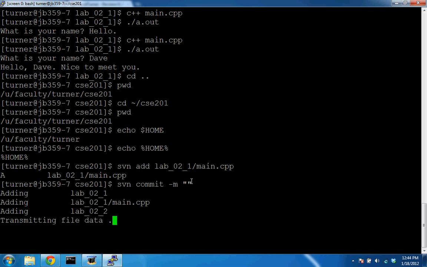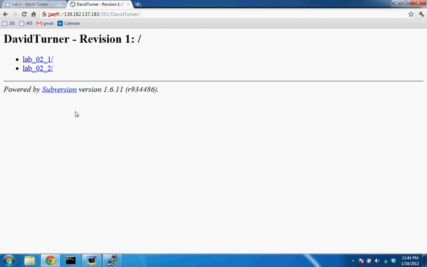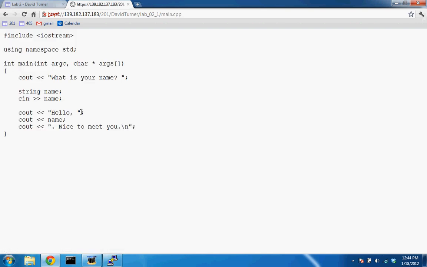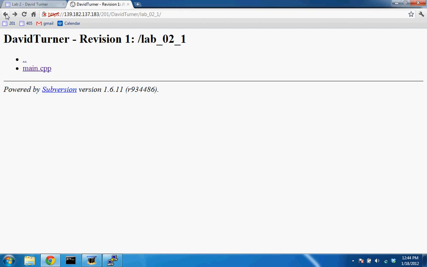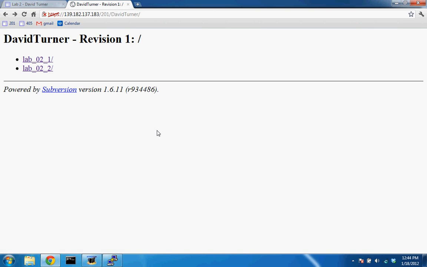Let's commit. There it is. Transmitting file data, committed revision 1. Revision 1. Go back to the web. Now I hit refresh. There it is. The two folders. Here's the folder, lab 021. There's the main. There's our code. We can view it online. And here's the other folder. That's empty. That's the process.